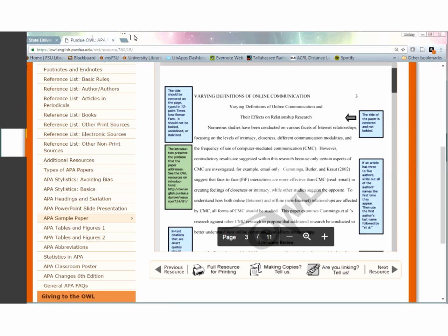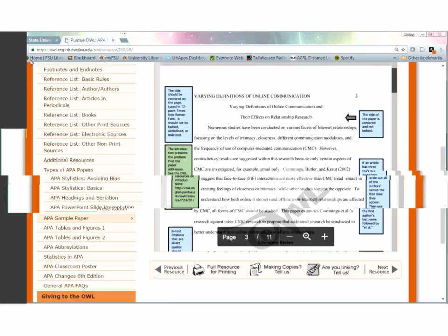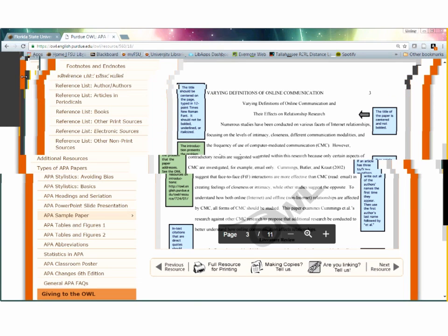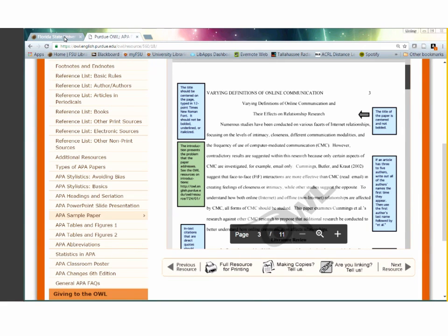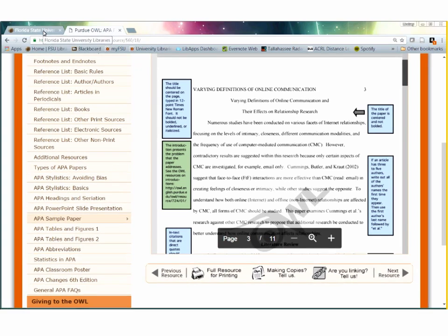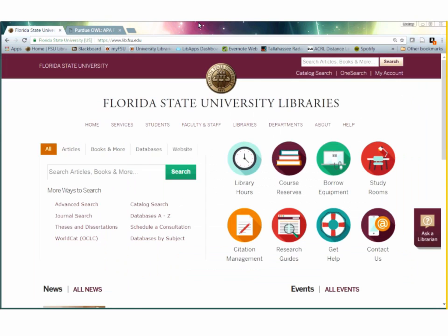Does anyone else have any other questions before I move on? Great. Okay. So they're clarifying that last question about the one citation at the conclusion of the paper.